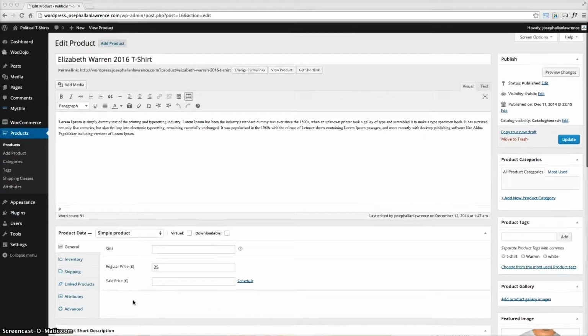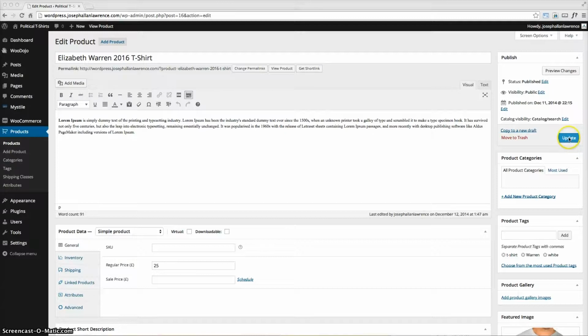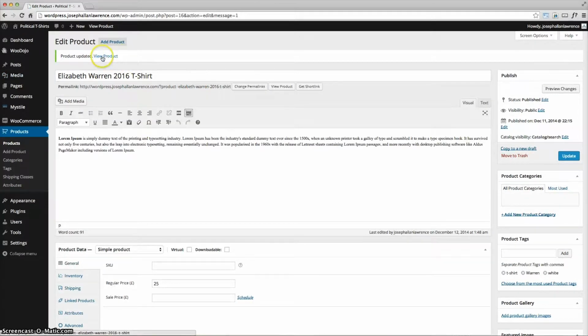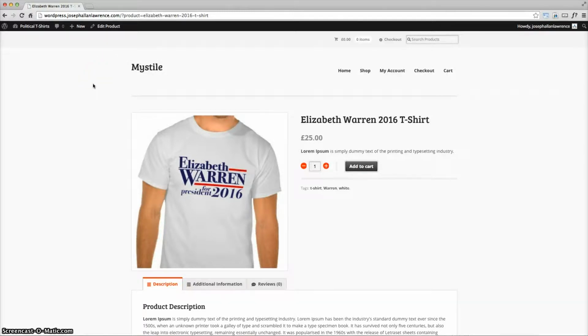Okay, so now we are ready to publish. We want to go up top to where it says publish. I already published this before by accident, so it's going to say update for me, but it should say publish here on the top right for you. So just click on it, and it's going to update. And when it's done, you can click up top where it says view product, and there is our page.